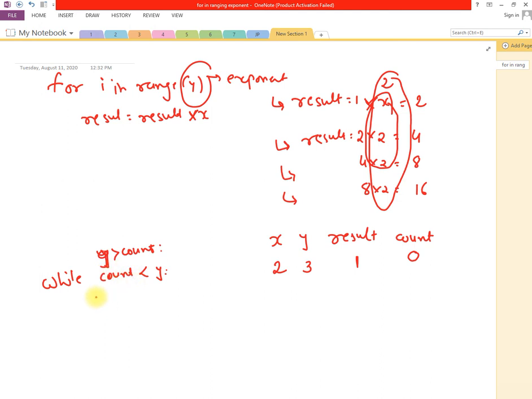If this condition is true, result is equal to result into x, and once that executes, I will update my count equal to count plus 1. Initially, the first time we execute this, the value of count is 0 and y is 3. So the condition is true, that means we'll execute this body. Result equal to result into x, 1 into 2. So my result would be updated with the new value, 2. Then I am updating my count equal to count plus 1. So 0 plus 1 would be 1.